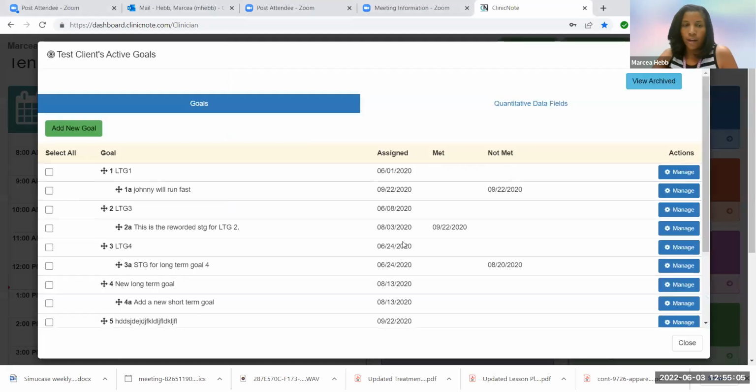So I'm gonna stop my share here. And I'm gonna go to Manage Client Goals. Again, that is on your main dashboard, okay? All right. Manage client goals, you can see it right there in orange. I'm gonna go there, okay?